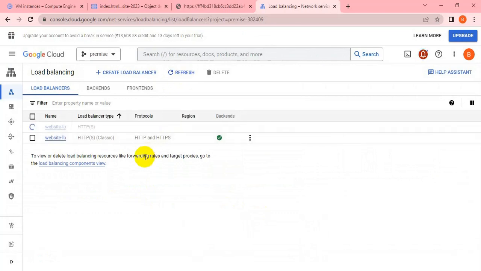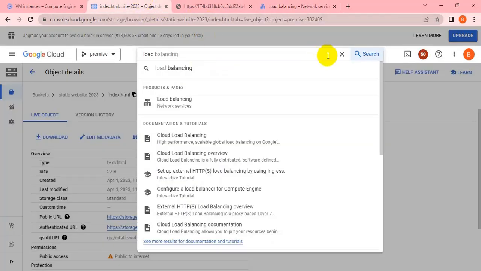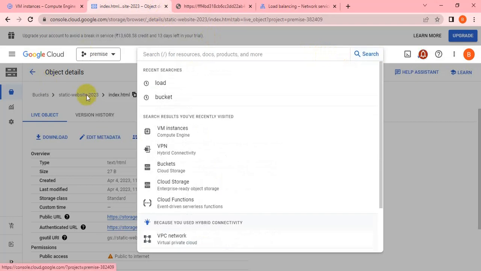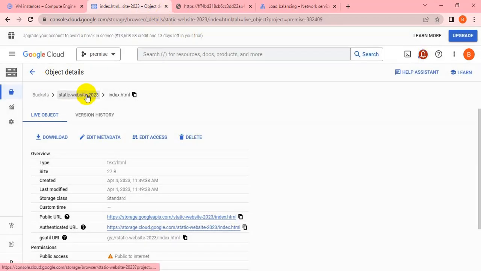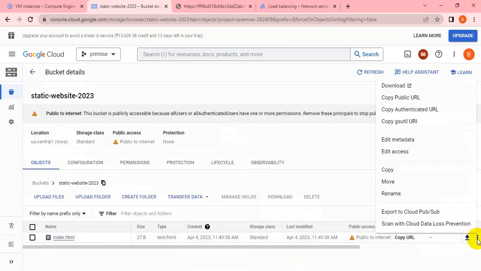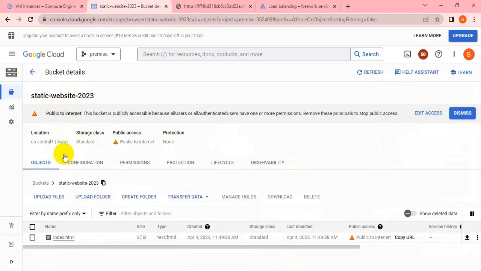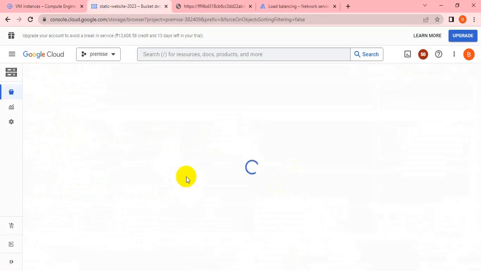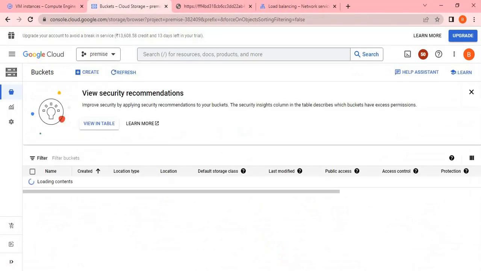We have to do it at the bucket level. Okay, let me go to the bucket first. No, this is my object. Let me go to the bucket level. Okay, let me click on the back button. Then yeah, I got the bucket.